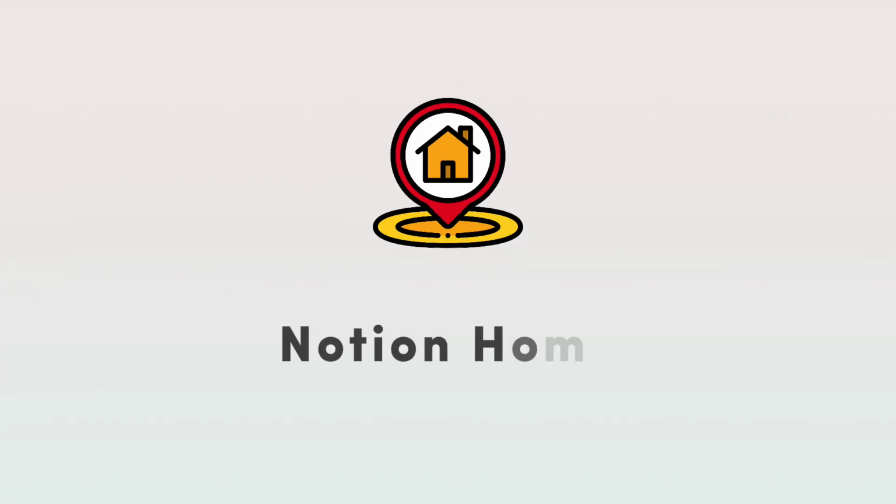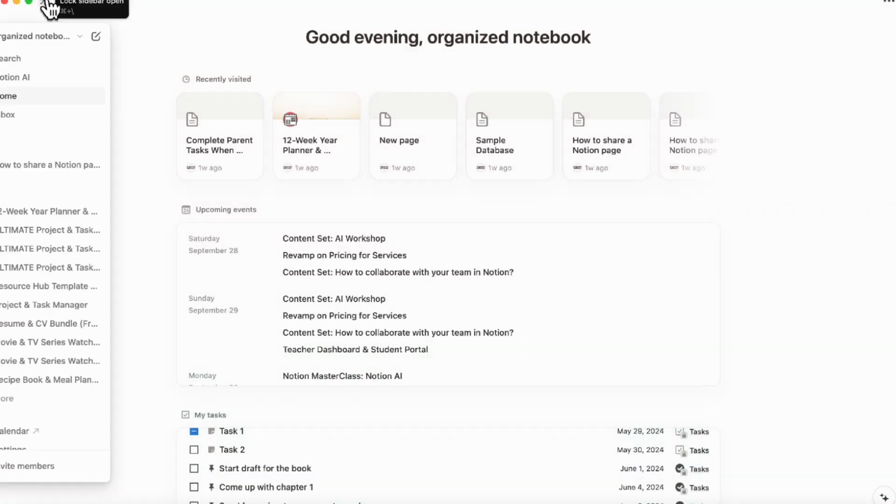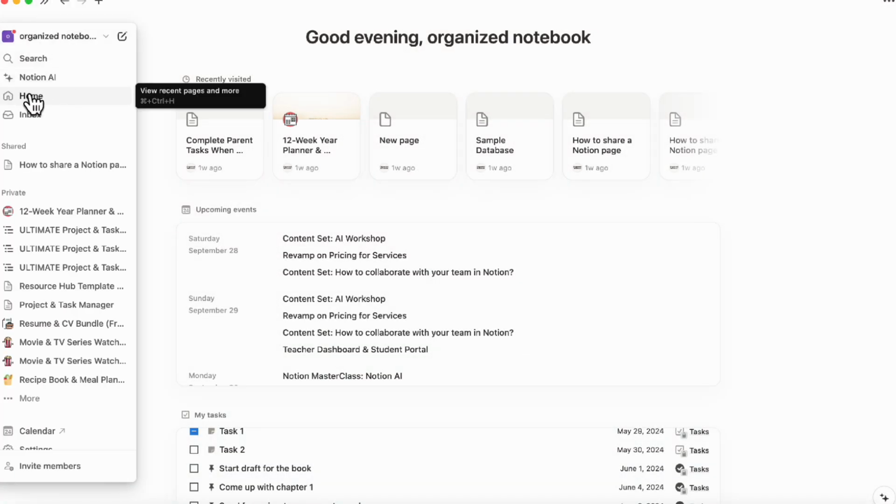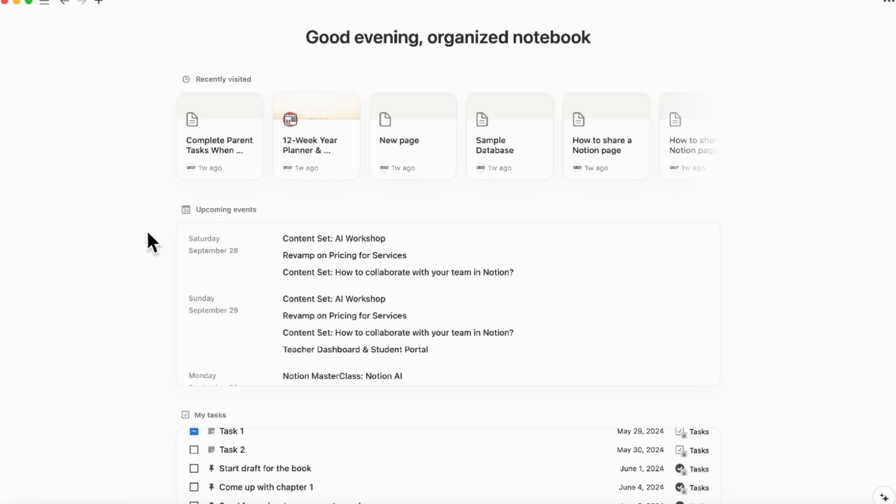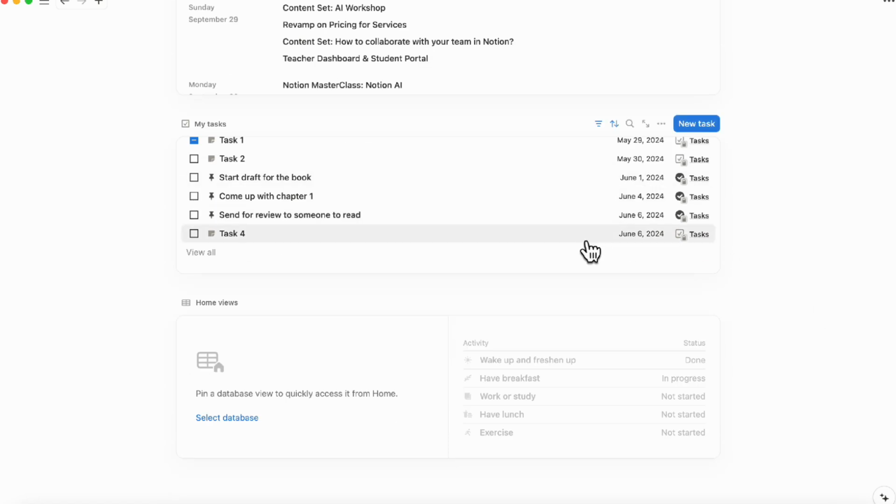The next tip we have for you is to utilize Notion Home. So if we go to the sidebar here and go to home, you can see a home page for all of your upcoming events. And these events can also be connected to Google Calendar and certain Notion databases that you connect through Notion Calendar. The other thing that's great is that you can see all of your tasks throughout different databases in your My Tasks list. So this can also be a great feature.